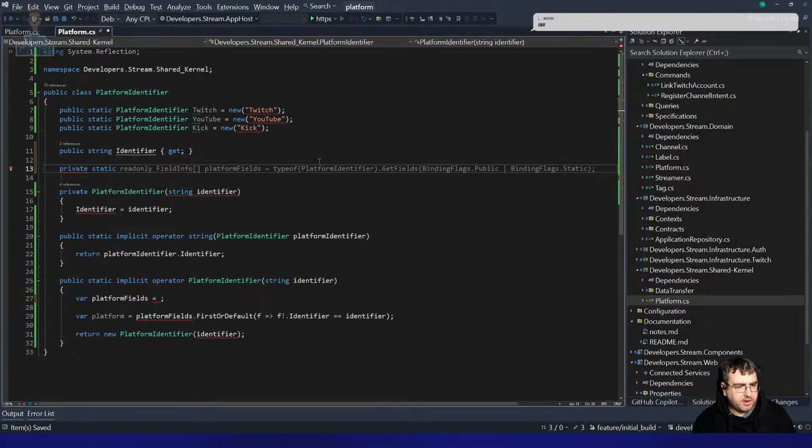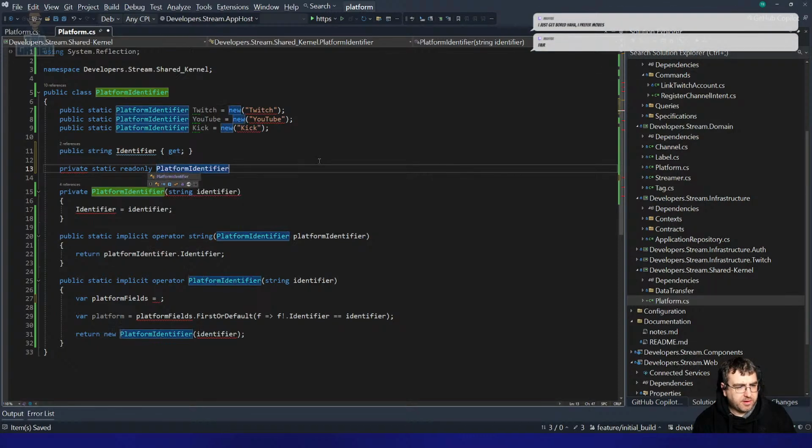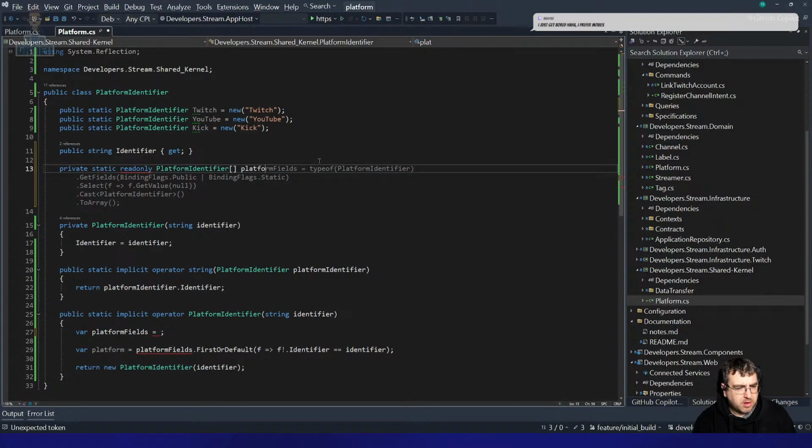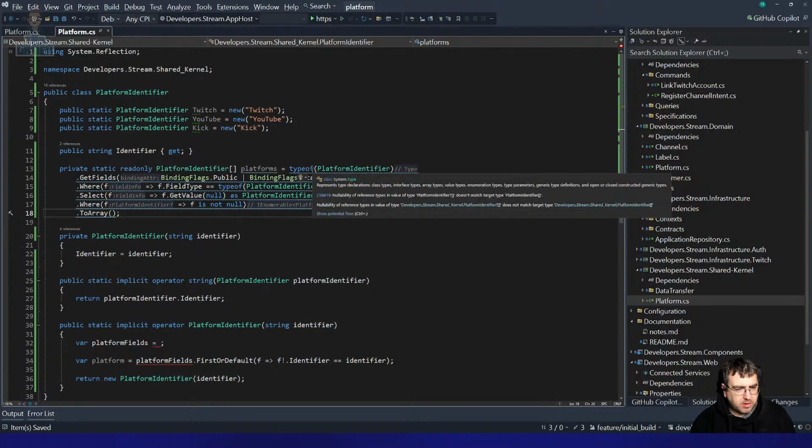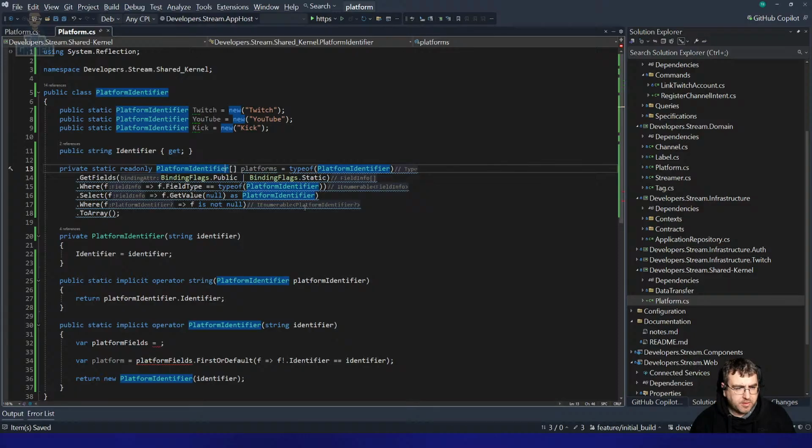Private static readonly platform identifiers. Does that work? Nullability of reference types.